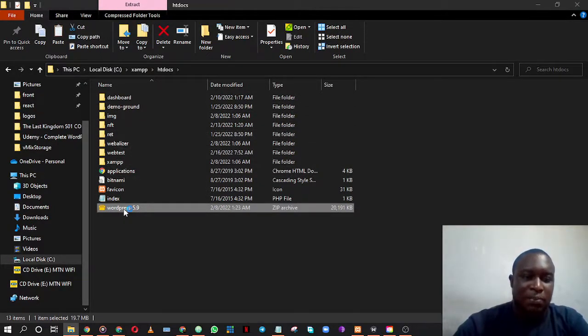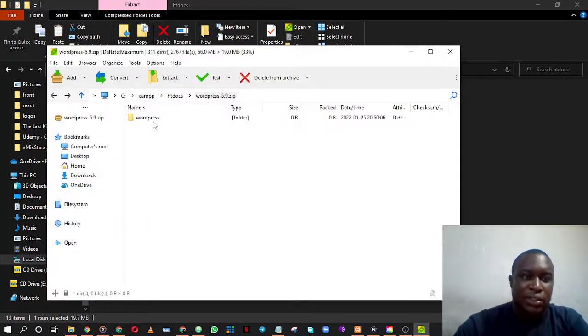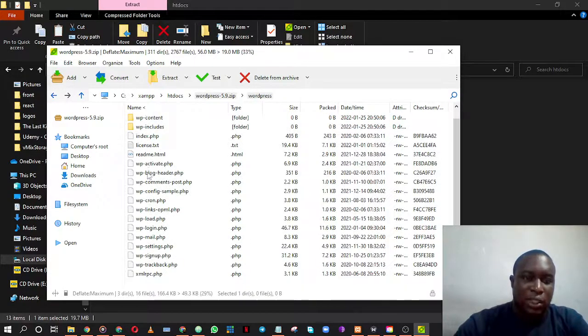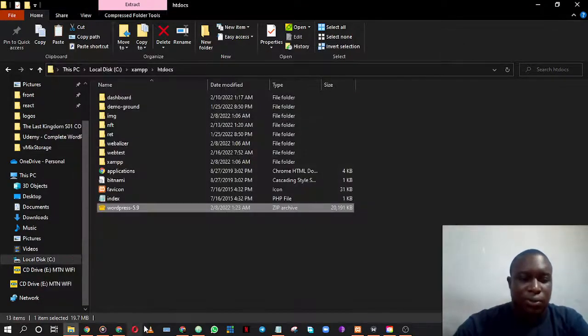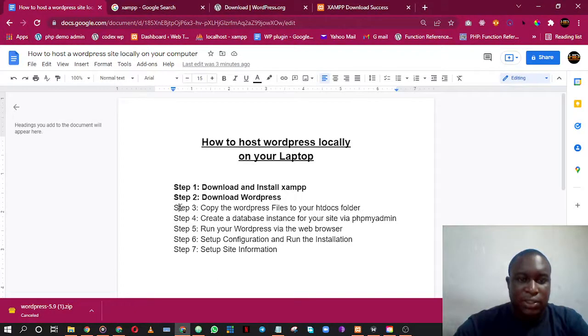If I open this particular file, I use pzip, by the way, for extraction. You might be using WinRAR or the default that comes with Windows. So if I open this, you can see all the website files that we just extracted. These are the website files. So let's go to the next one. Step 3 is done. Now create a database instance for your site via PHPMyAdmin. Now I made a mistake somewhere here.